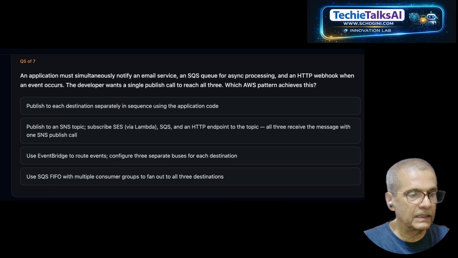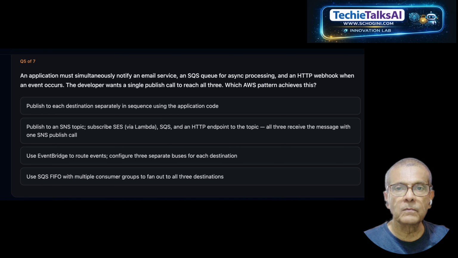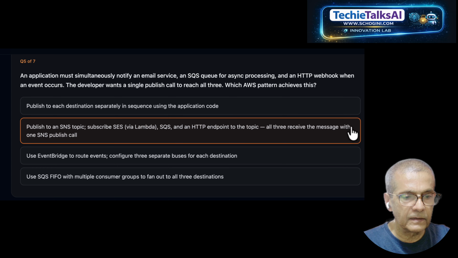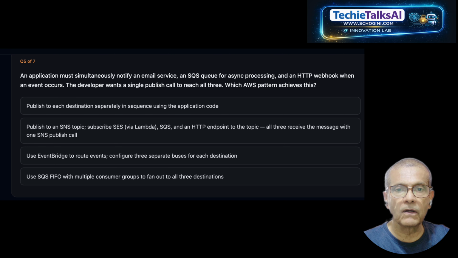Question 5. An application must simultaneously notify an email service, an SQS queue for async processing, and an HTTP webhook when an event occurs. The developer wants a single publish call to reach all three. Which AWS pattern achieves this? Correct is publish once to an SNS topic, subscribe SQS, then HTTP or HTTPS endpoint, and Lambda email processing. All three receive the message with one SNS publish call.